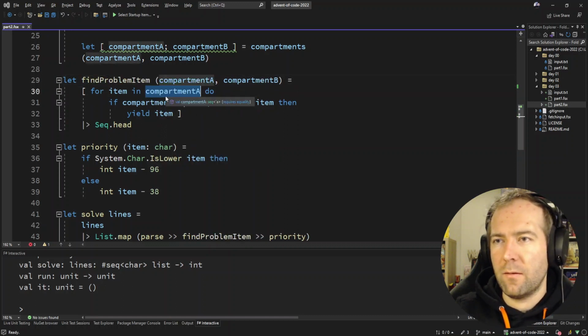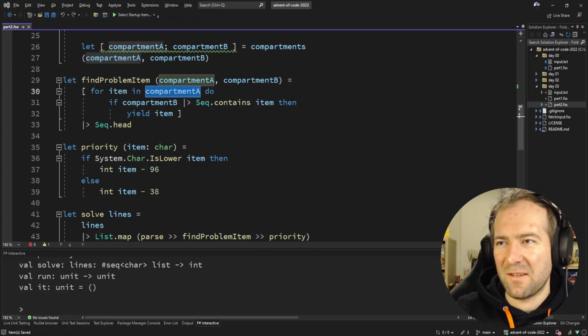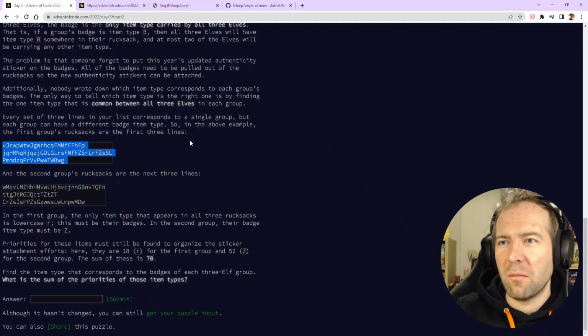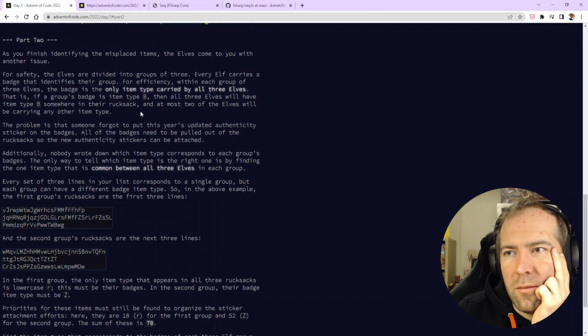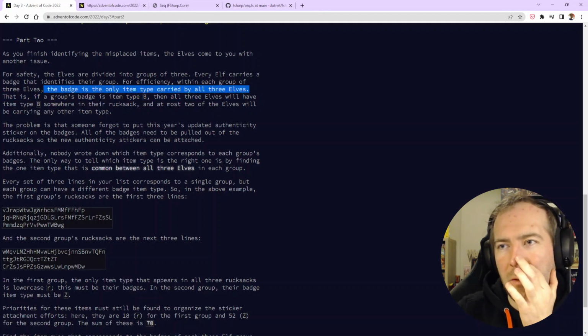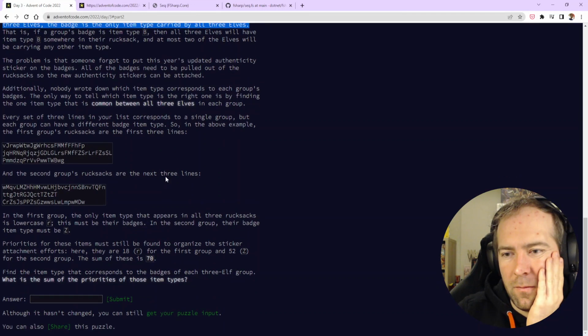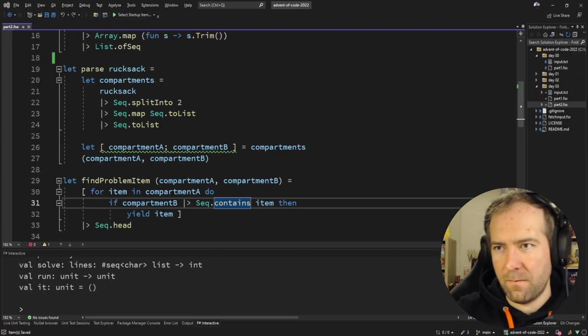Oh, wait a second. There's compartments in this thing. I don't think we need compartments in part 2, right? Only item type carried by all 3 elves. Yeah, I think we don't even need to worry about compartments. That's interesting.